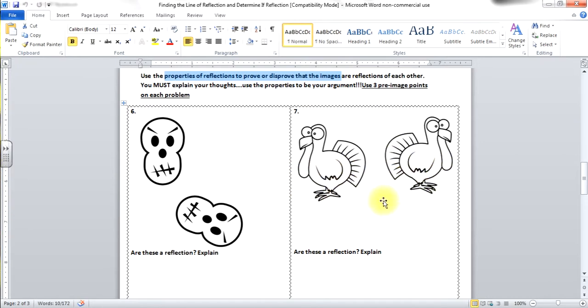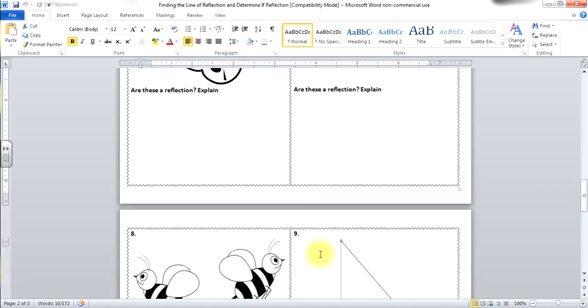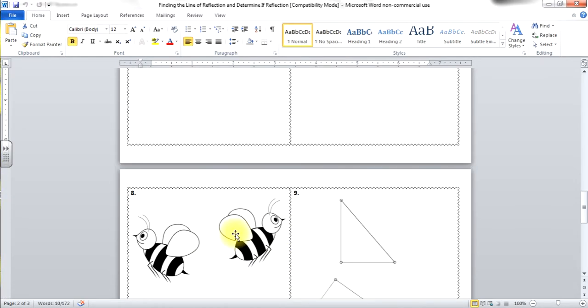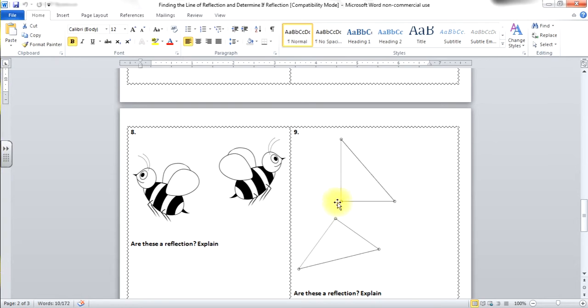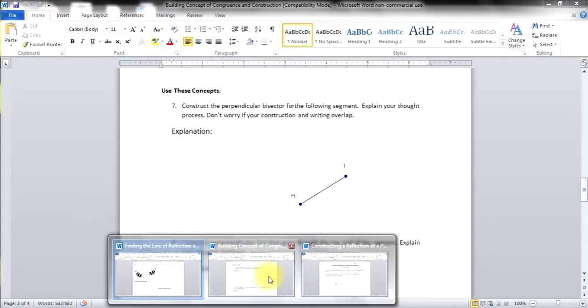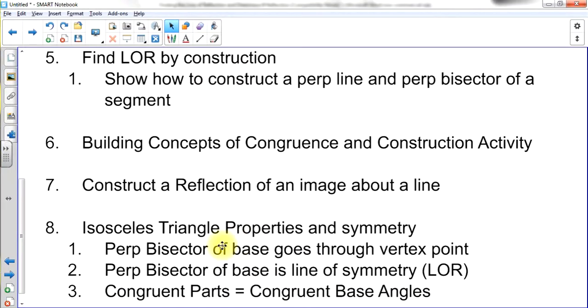But once they find their line of reflection, they're going to see either not perpendicular with one of the segments, and also maybe not bisected. So that's how we can argue whether something's a reflection or not. So I've got a few of those. Okay. So when they actually make the line of reflection, they'll see that the properties aren't being satisfied if it's not a reflection. Okay, so back to the list here.